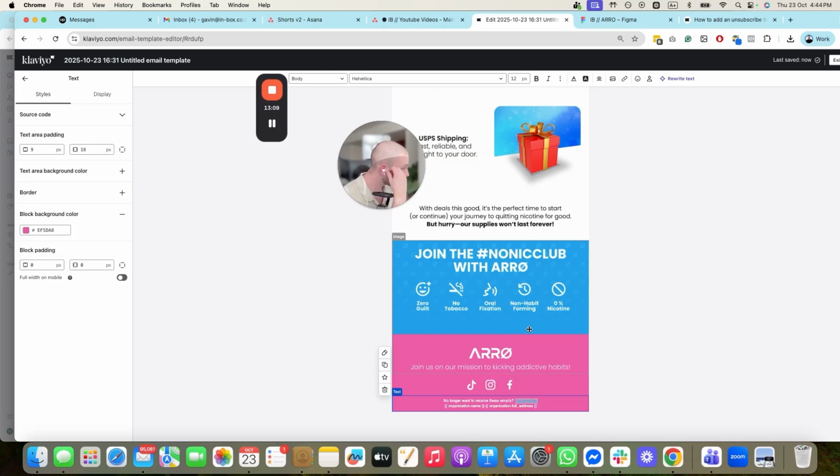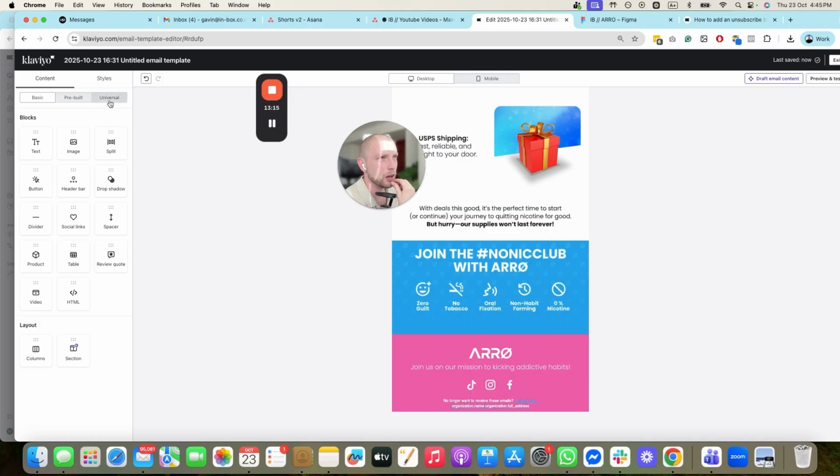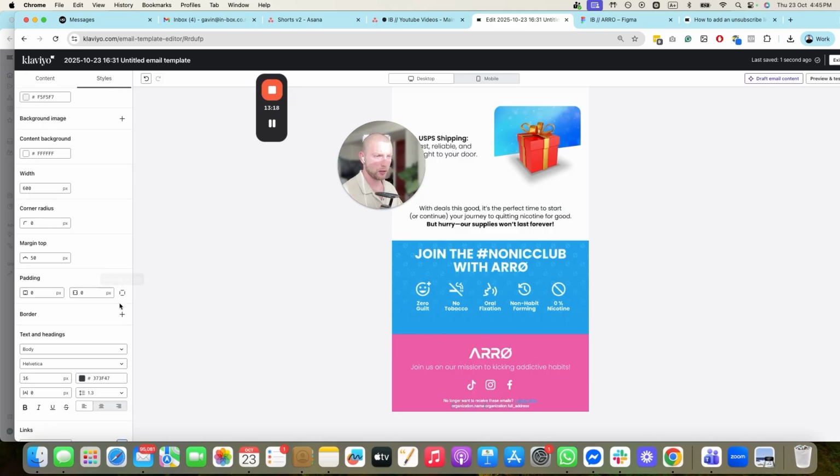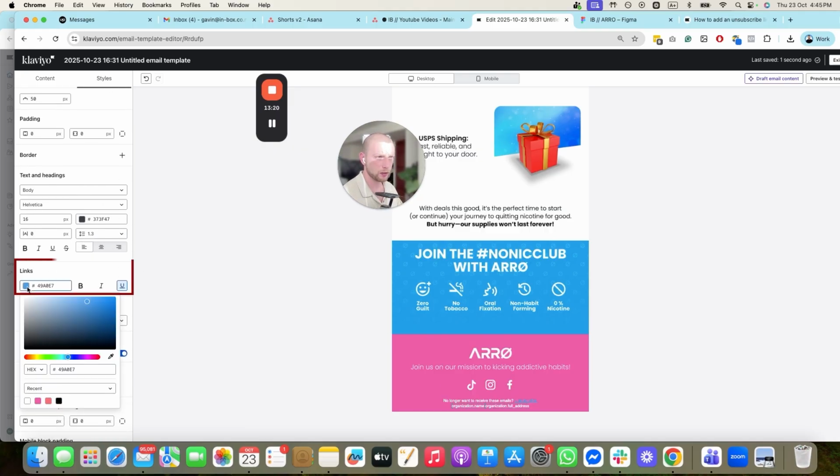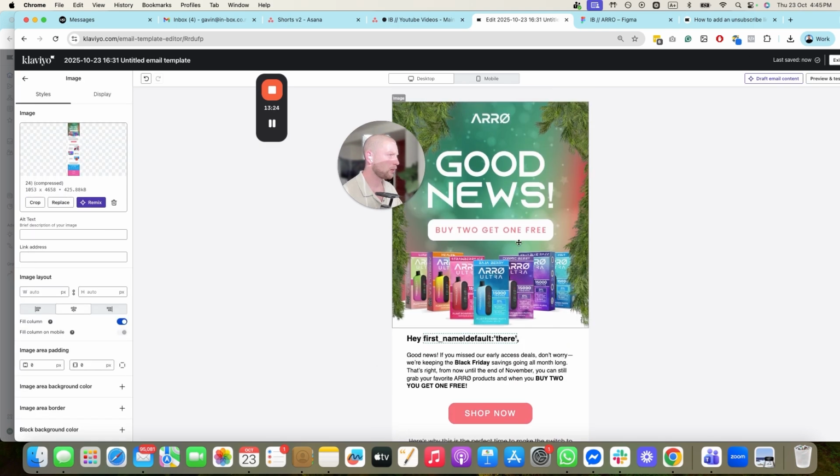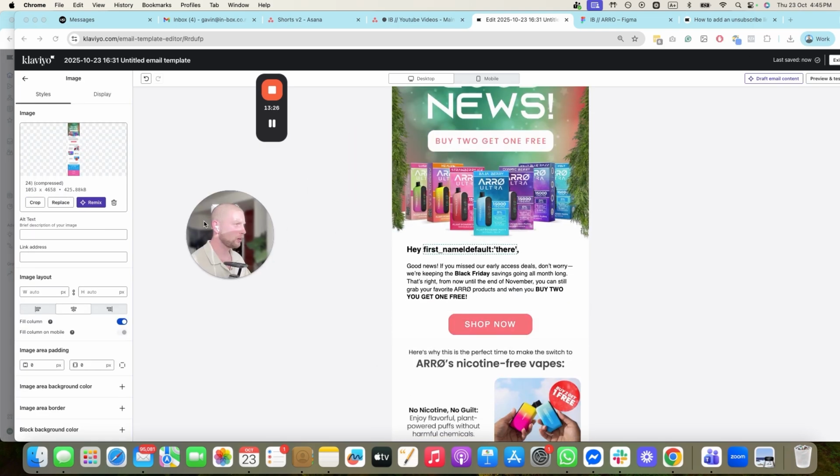Now notice how the link color has changed. It's because links have been set to be a certain color in here. So you need to find, see here, links. You want links to be white. There you go. So now we've got a pretty good looking email.